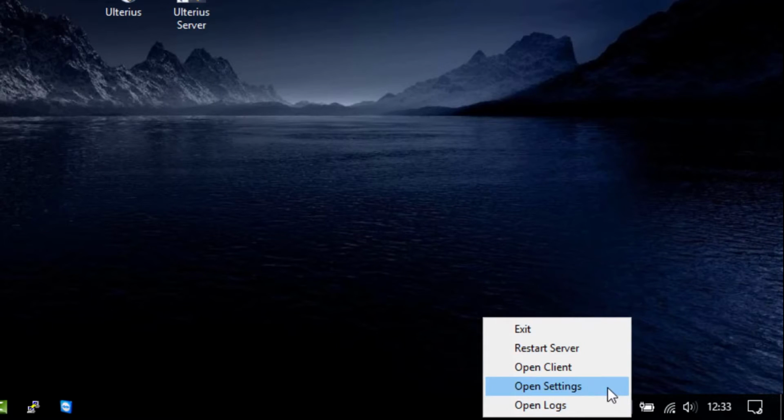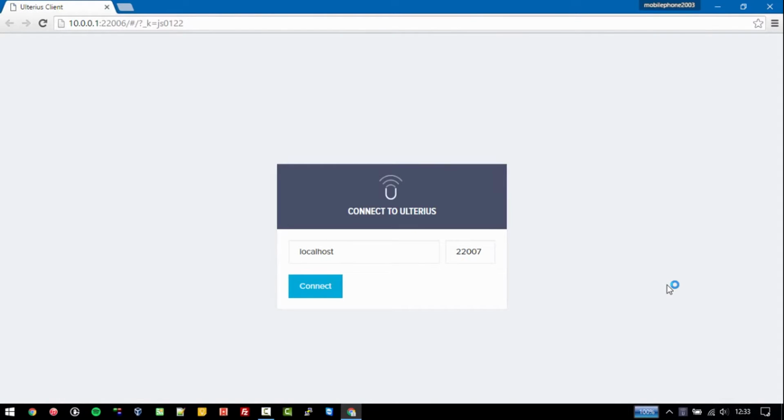If you open the settings, you'll have a JSON file. I assume it's trying to open it in Notepad++ or whatever. You can do that, but you just open the client and you'll notice straight away you can connect into it. This means that you don't have to sign up for accounts like you do with TeamViewer, like you do with LogMeIn, all that sort of stuff. This is done directly through your PC.